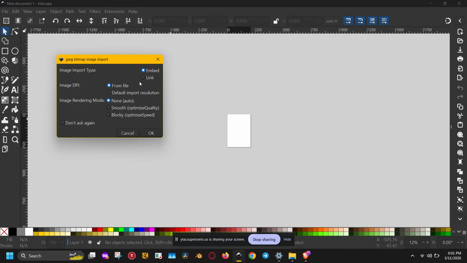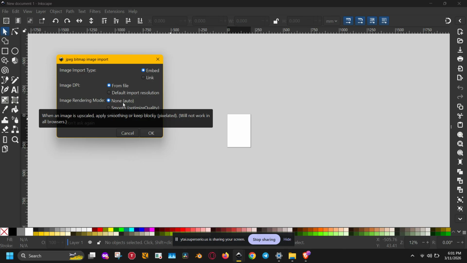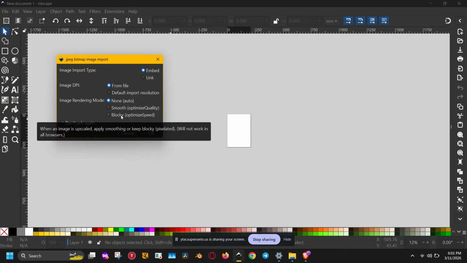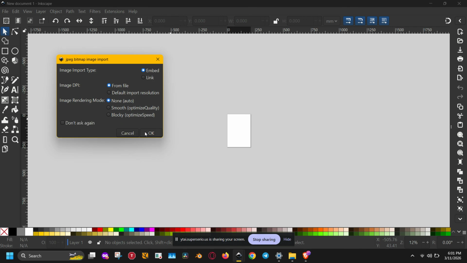Under the image rendering priority, you have further control. Use the None or Smooth setting if you are working with high-quality photographs, and use the Blocky or Optimize Speed setting if you are working with pixel art or sharp vector-style graphics. Once you have made your selections, just click OK.